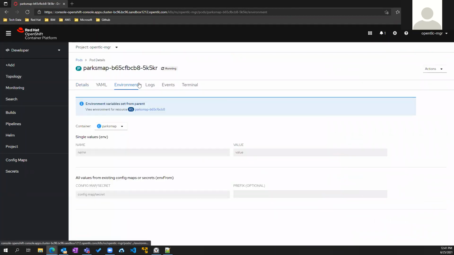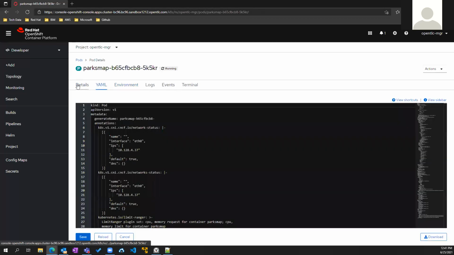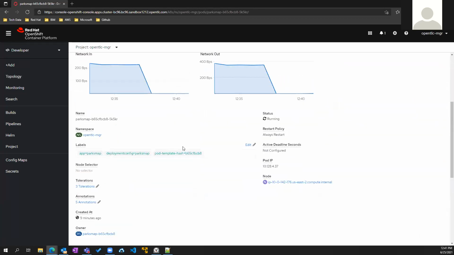Go to each one, we should be able to see the IP address. Yeah, here we go. Here's the pod IP address. So you have to dig into each pod to see each IP address.